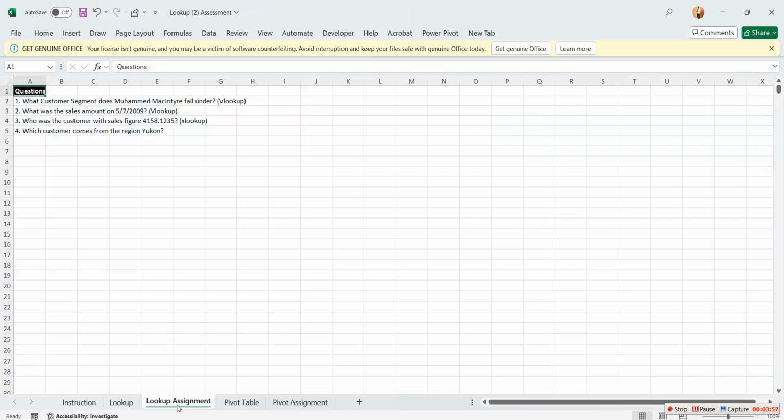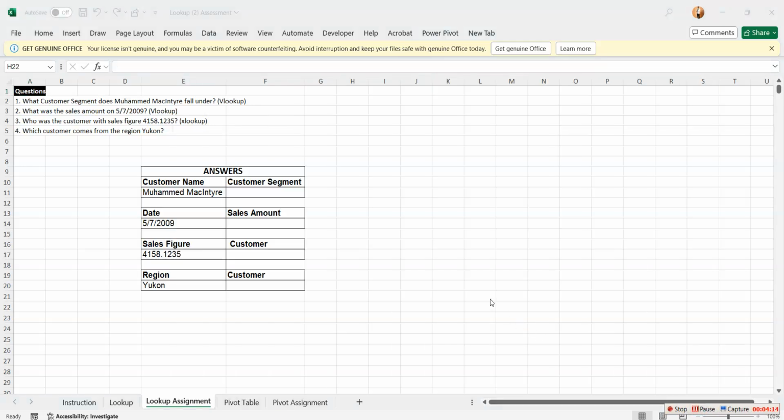But now let's see the lookup assignment. The lookup assignment here says we should find what customer segment this belongs to. So to make the whole thing easy, I already extracted this information in a tabular form so that it will be much easier for me. So what I did is I'll just start getting this information out.